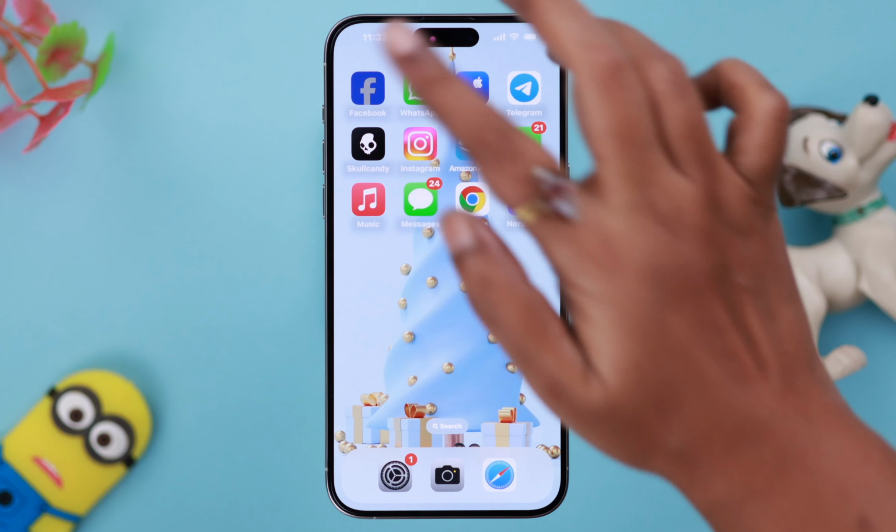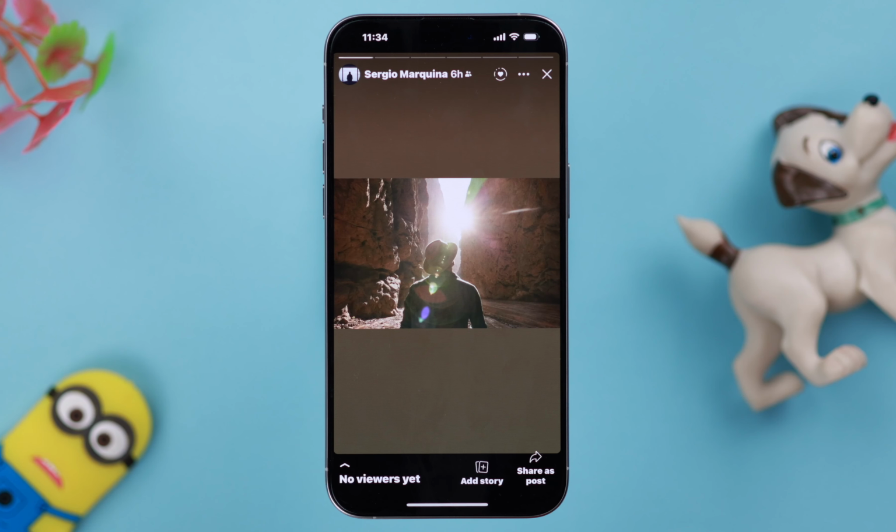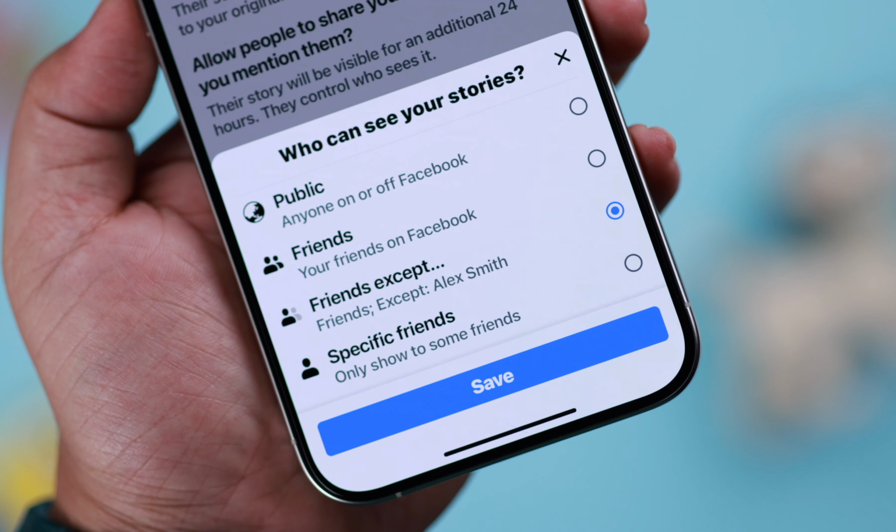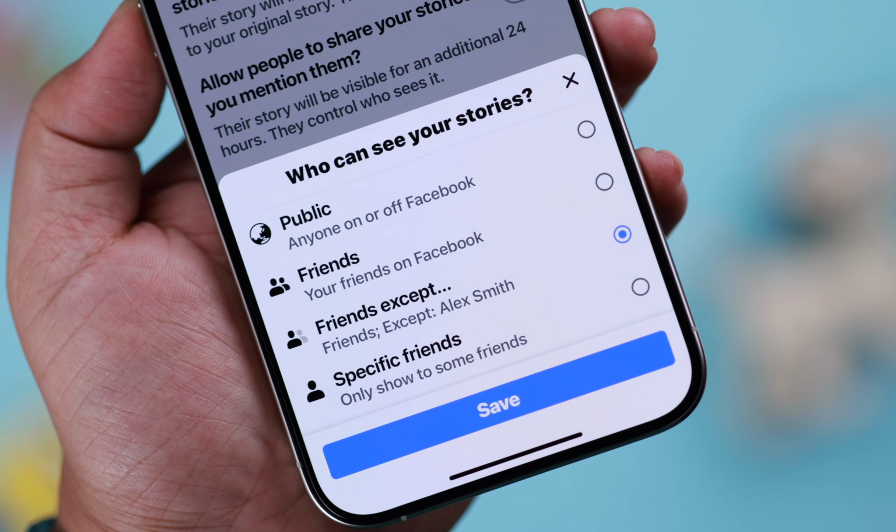If you want to hide your Facebook story from anyone selected or specific people or friends without them knowing, we're going to show you how to change or customize your story privacy settings.